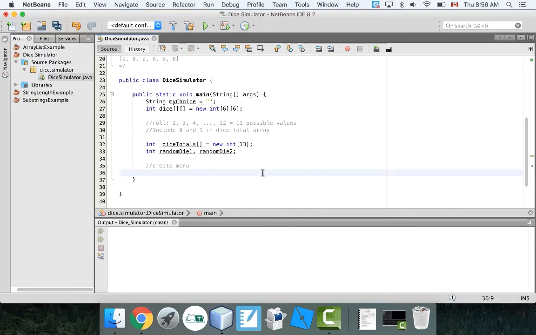And I'm going to use a loop for this. So I'm going to say while my choice does not equal 2. I'm going to use 2 as my exit. So while my choice is not equal to 2, keep going.